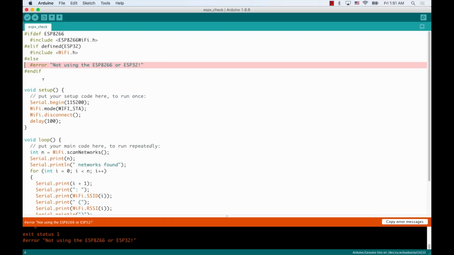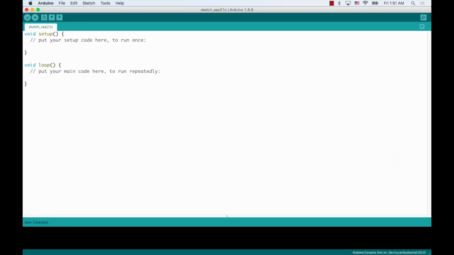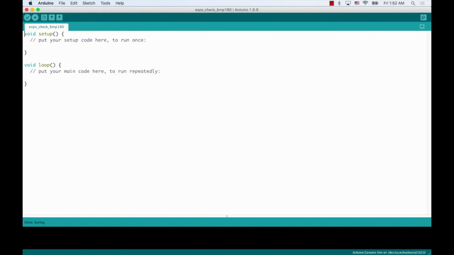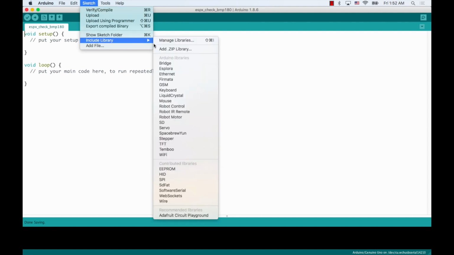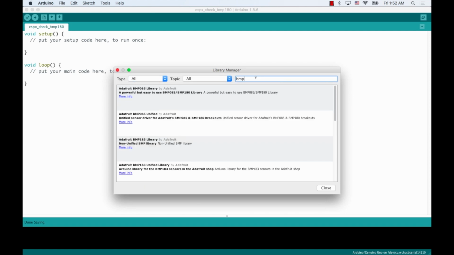I'll go ahead and open a new sketch. I'll save it onto my desktop and I'll give it the name ESPX_check_BMP180. Next, I'm going to install a couple of libraries to use that sensor. I'll go first through the Sketch menu and then Include Library and Manage Libraries. I'll search for BMP180 and I'll install the first one by Adafruit.